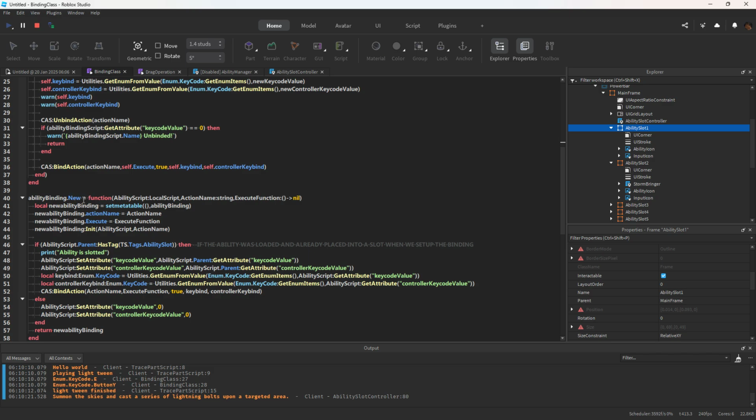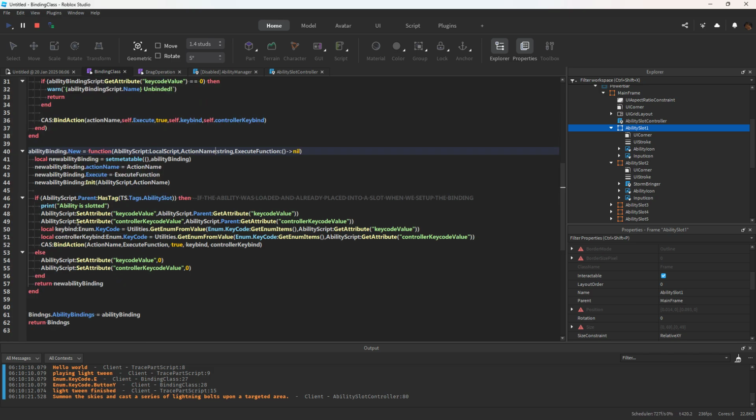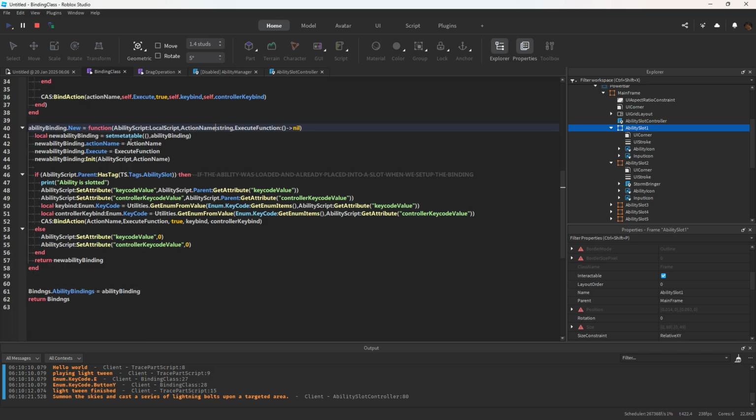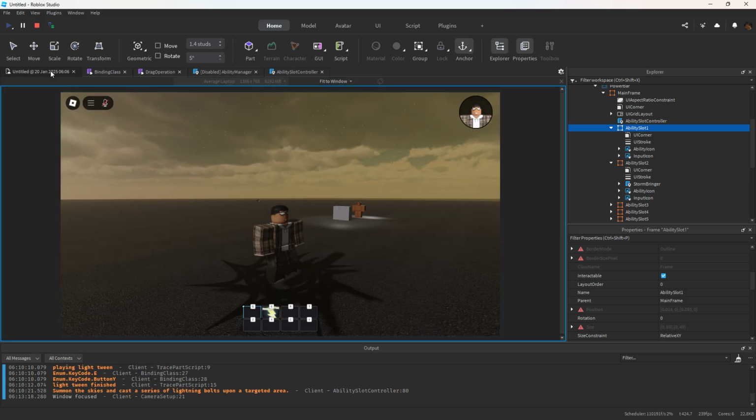And here's the actual constructor we're using, .new. We're taking, like I said, the local script and some other things here. So this is great. This is good work. This is the binding class, and that's really just handling all our bindings.